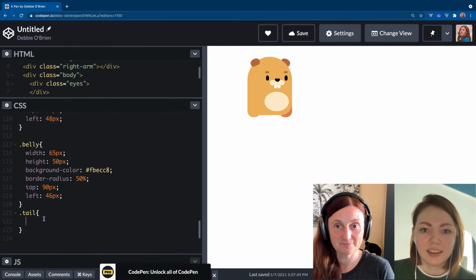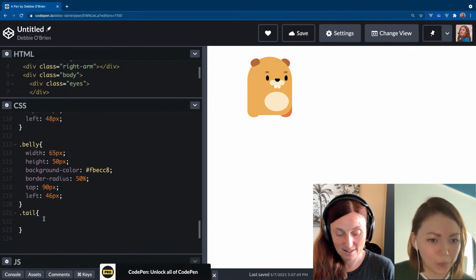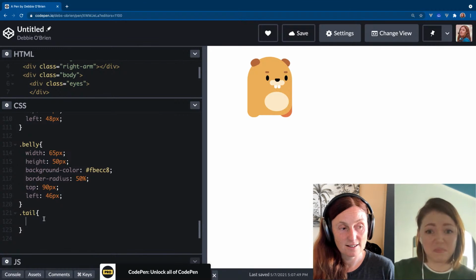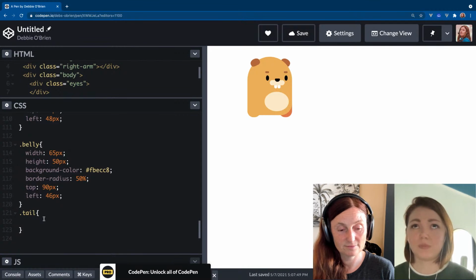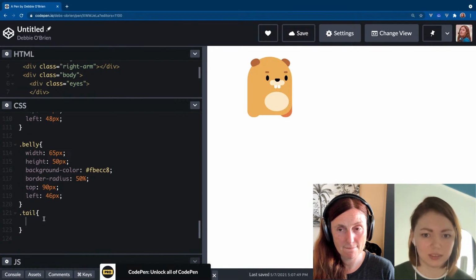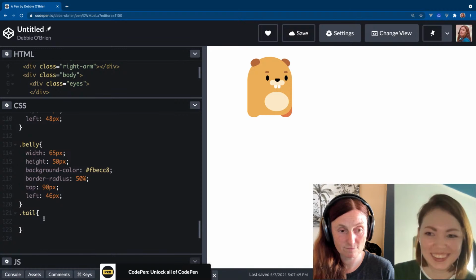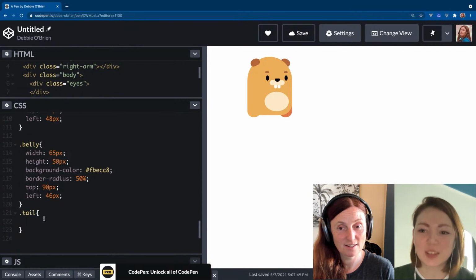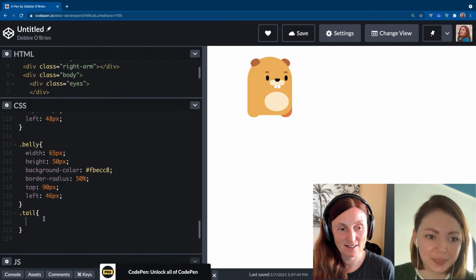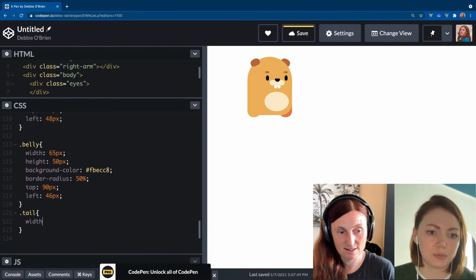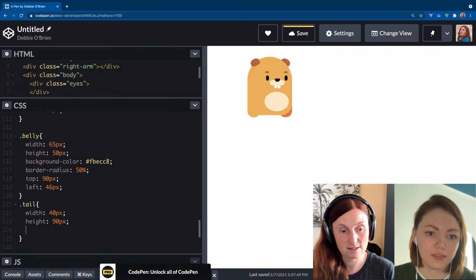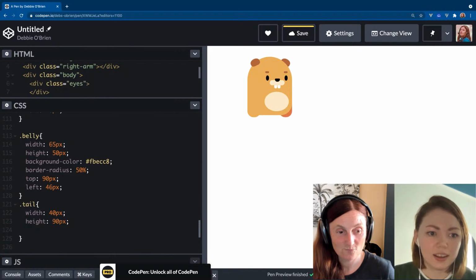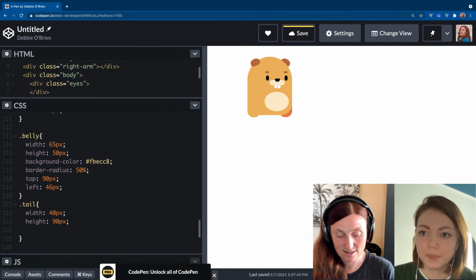Okay, a tail. Yeah, tail. It looks like his arms. So we need just its size, positioning, and color, but they're going to be animated. So let's write width 40 pixels and height 90 pixels. And we need a background color.